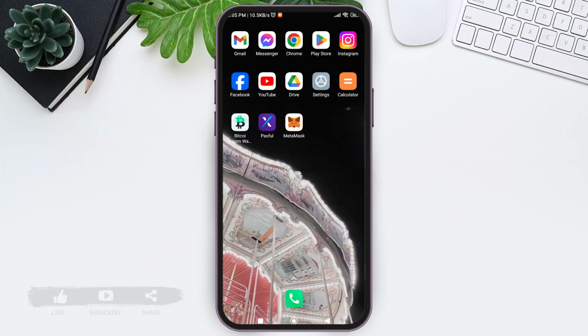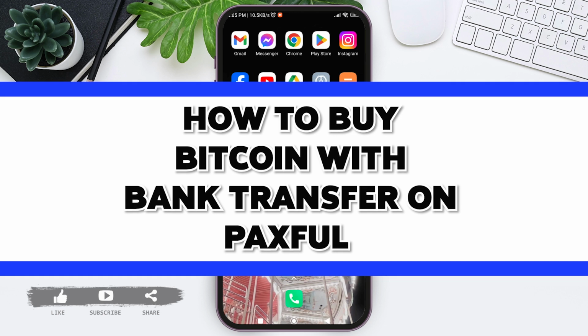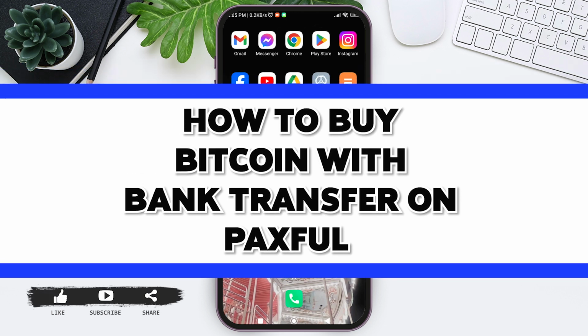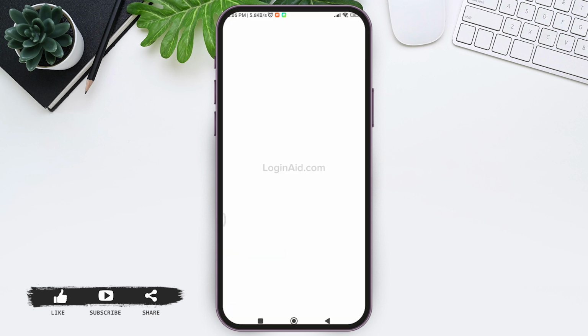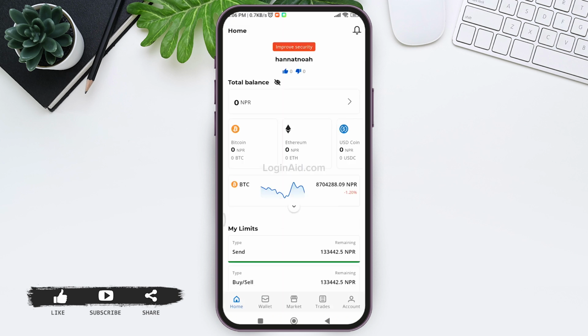Today in this video, I'm going to show you how to buy Bitcoin with bank transfer on Paxful. To buy Bitcoin with bank transfer on Paxful, you need to first open your Paxful application on your mobile phone. Now make sure that you are logged into your account. Here you need to enter your PIN to access your account. So enter your PIN. After you enter your PIN, you will be taken to the main home page.